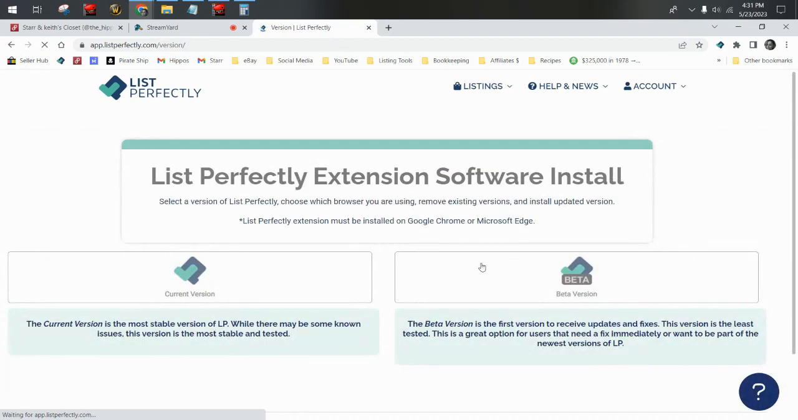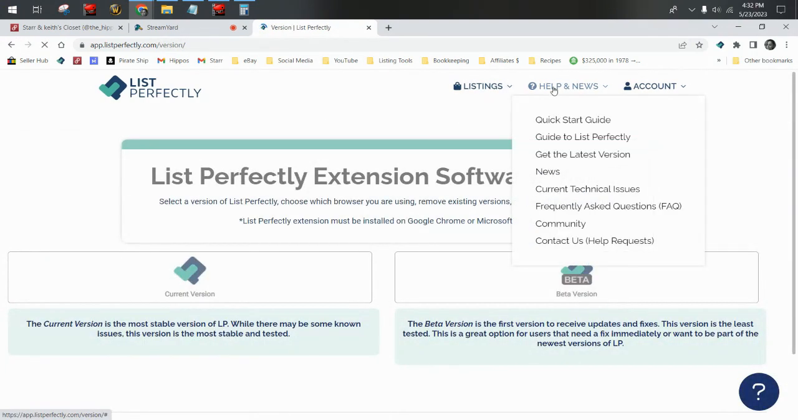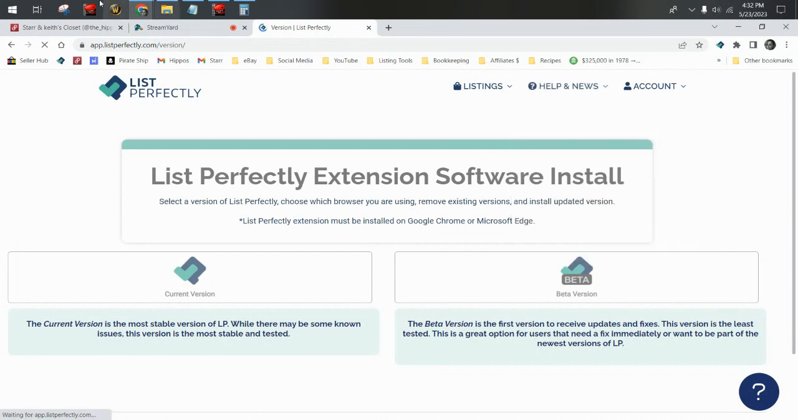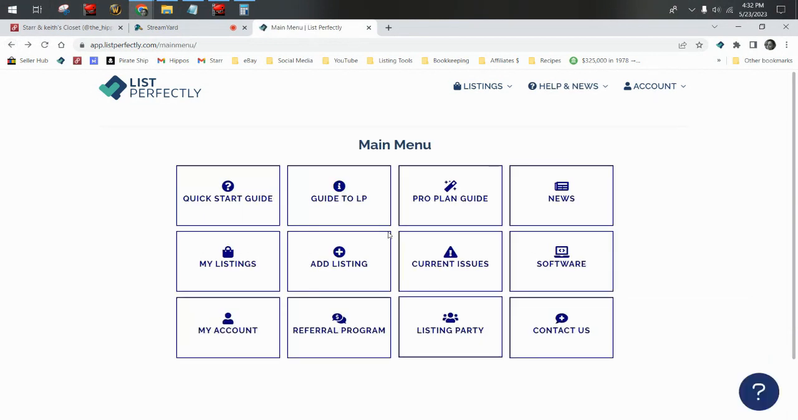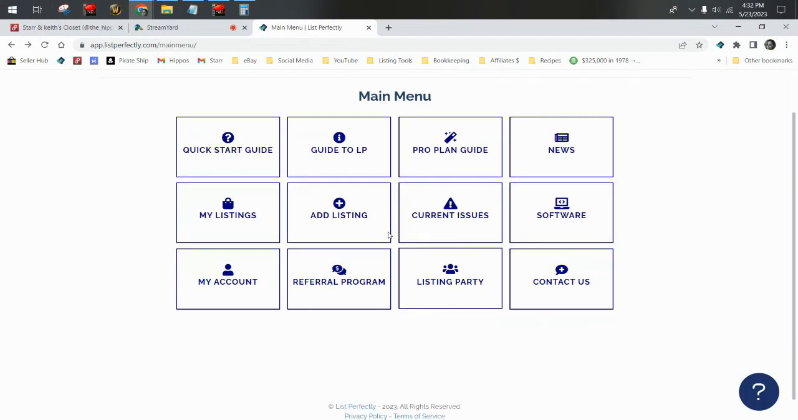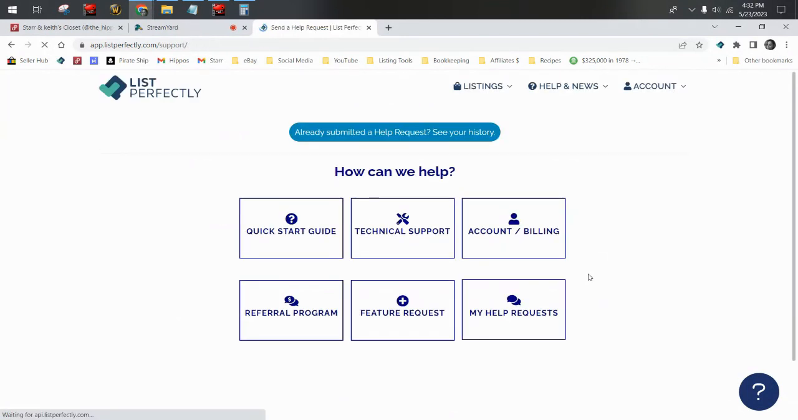The software button basically takes you to the same place as the Get the Latest Version I showed you in the tutorial on how to get the extension. Your account, I'm not going to click on that because that has personal information. That'll have your address, your current plan, your affiliate information, and things like that. Same with the referral program. Then there's listing party. We're going to cover that in its own video. It's pretty exciting. And contact us.